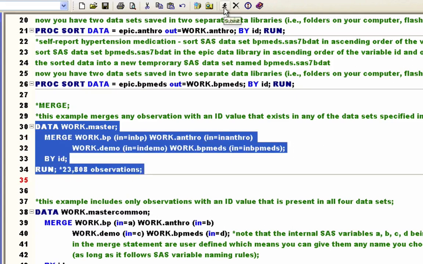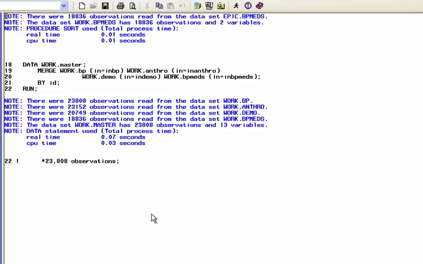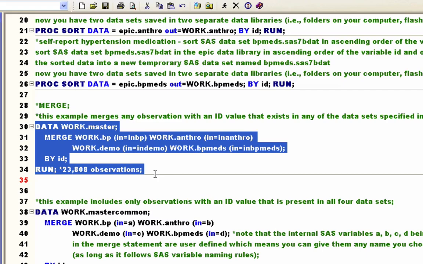I'll highlight this, submit it. So it tells me now how many observations were in each data set, and ultimately that work.master has 23,808 observations and 13 variables. Everything seemed to work fine.